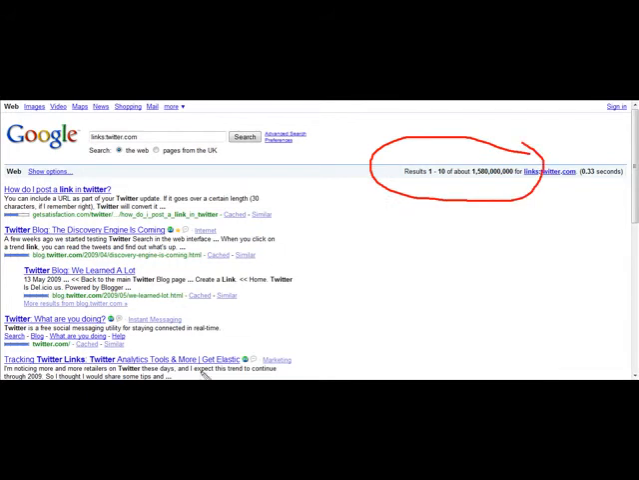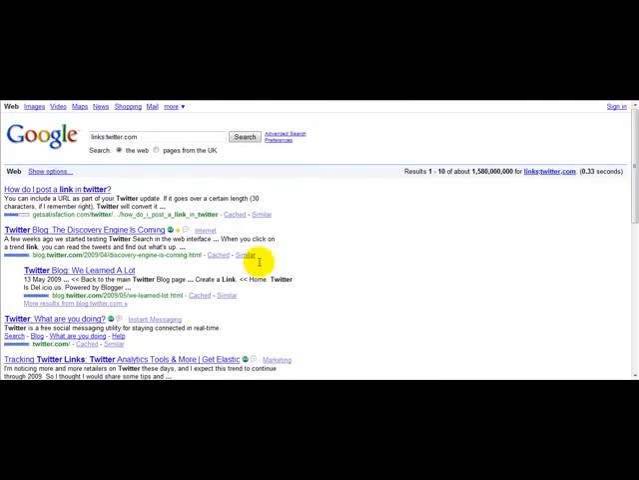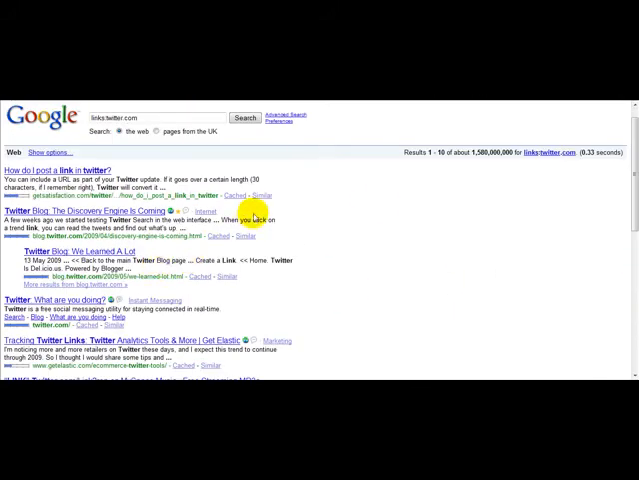As you can see, this is a rough estimation. It's not an exact number of backlinks for your website, but you can check this for any website or blog, and it gives you a really good idea of how many websites are linking to your blog.